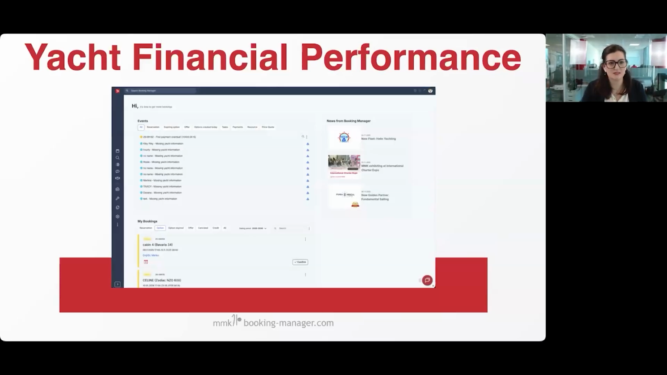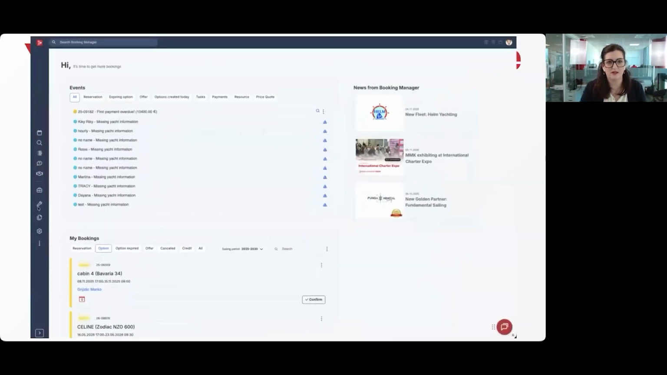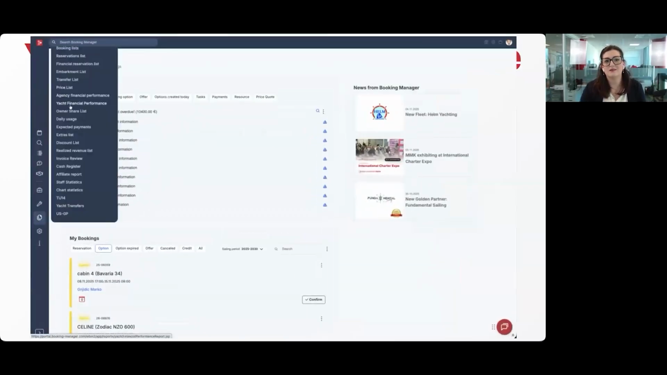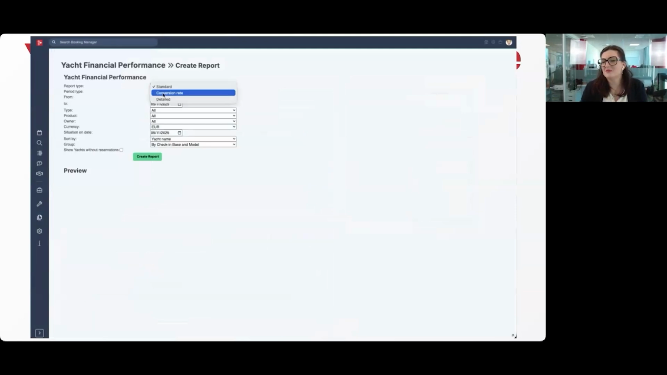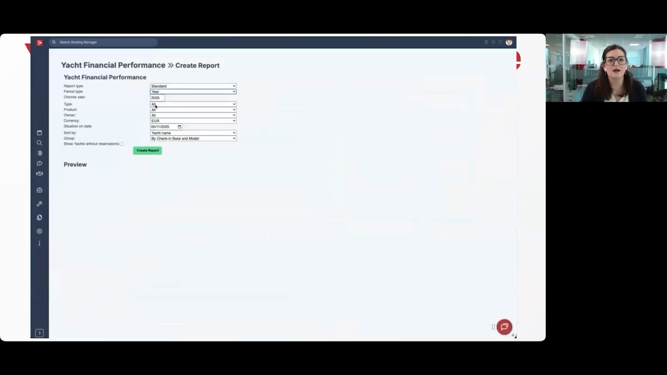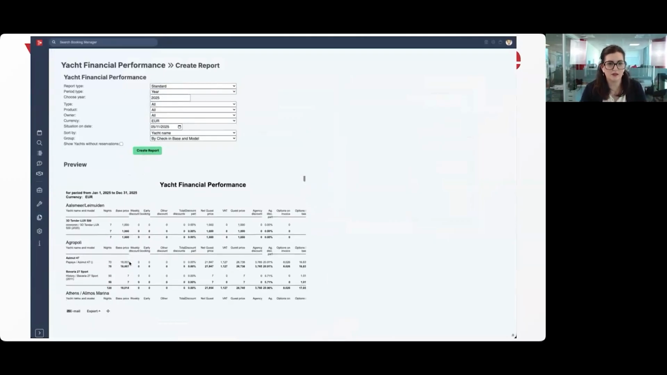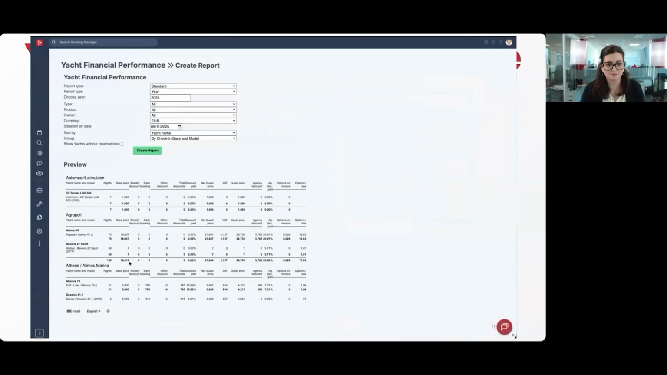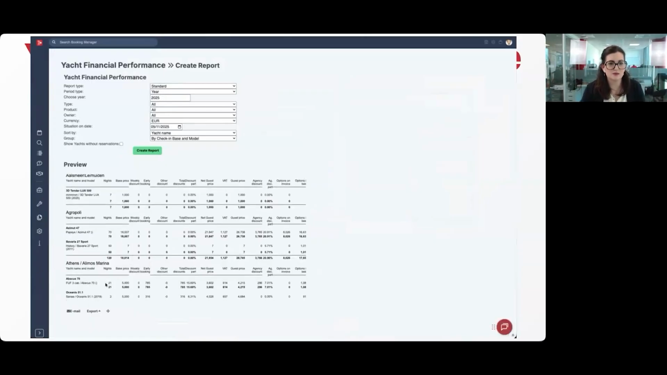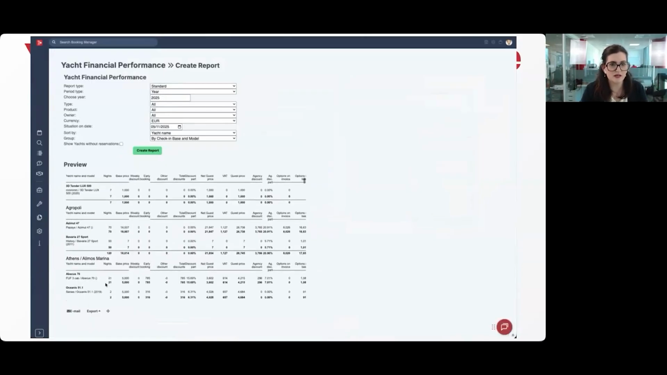Okay, yacht financial performance. Again, reports, yacht financial performance. Here, same, I can decide conversion rate, default. I do the standard for the yachts, to be honest. I do it for the year, and then I can decide by product, by owner of the boat. I can filter them by base, which is the case here. And as you can see, I have a lot of bases and a lot of boats. So I can see, for example, here in Alimos, I have an Oceanis 51.1. It booked only 2 days.